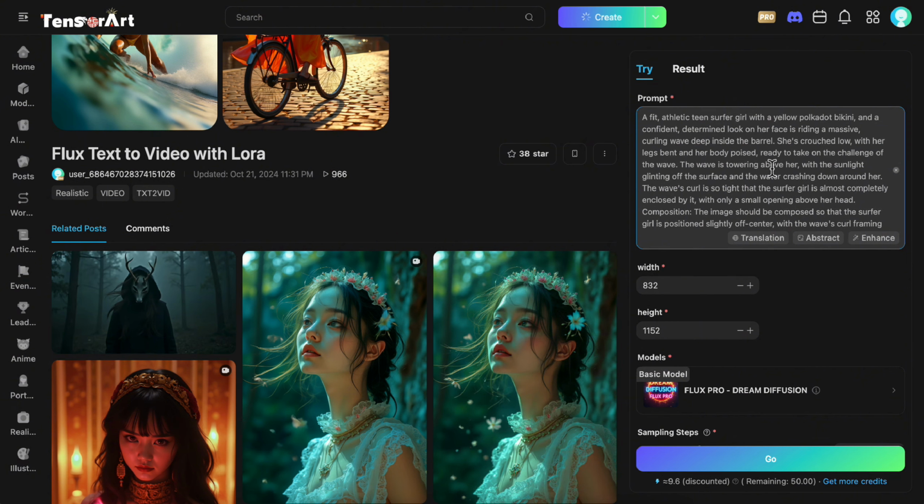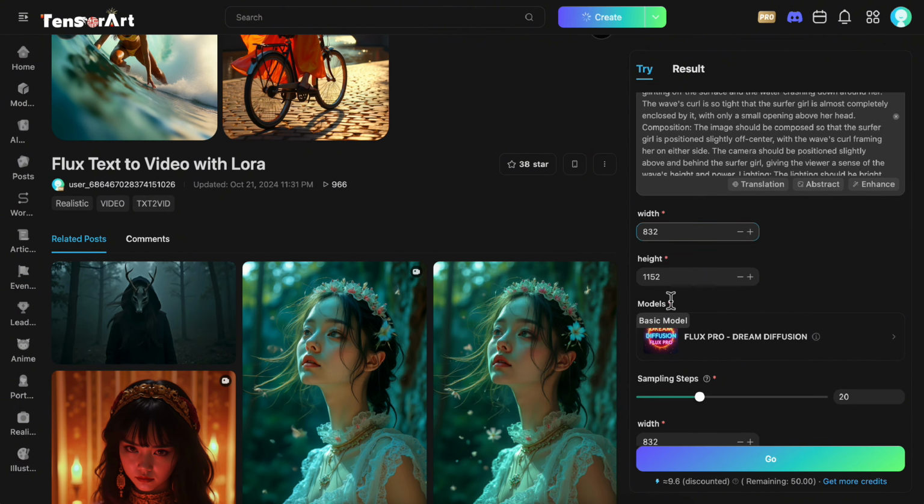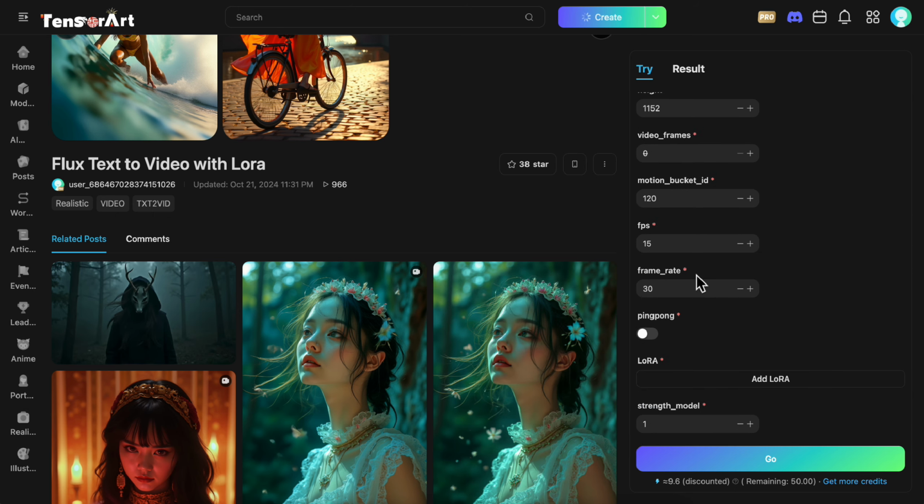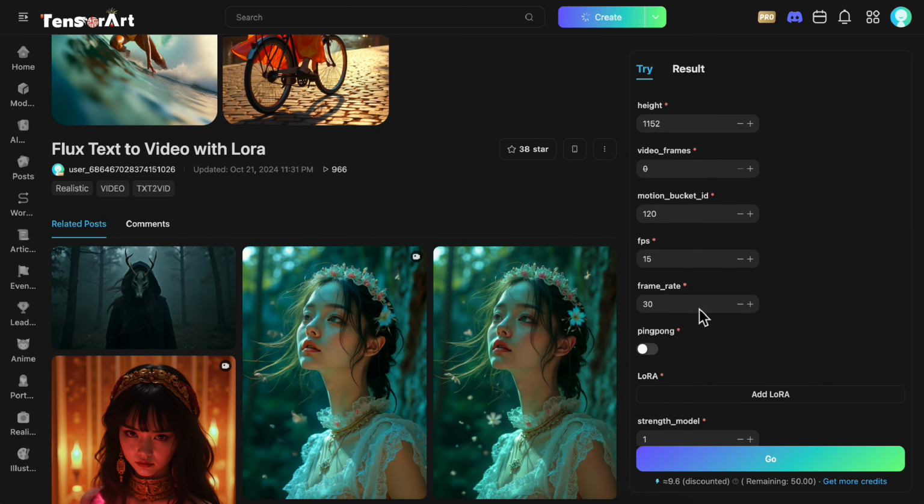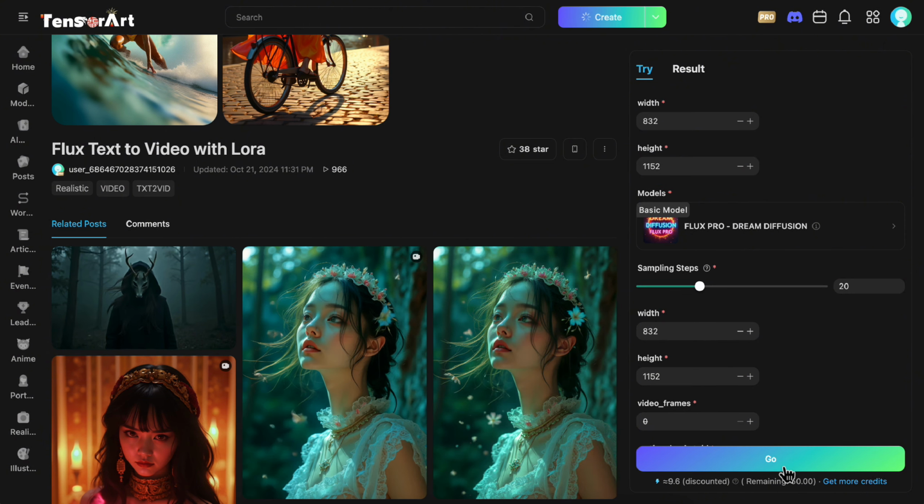So here we have to simply enter the prompt. And then here we have the resolution and we have different settings that we can play around with. So we have FPS, then we have strength model. Now, basically what we're going to have to do in order to generate our video is simply click on go.